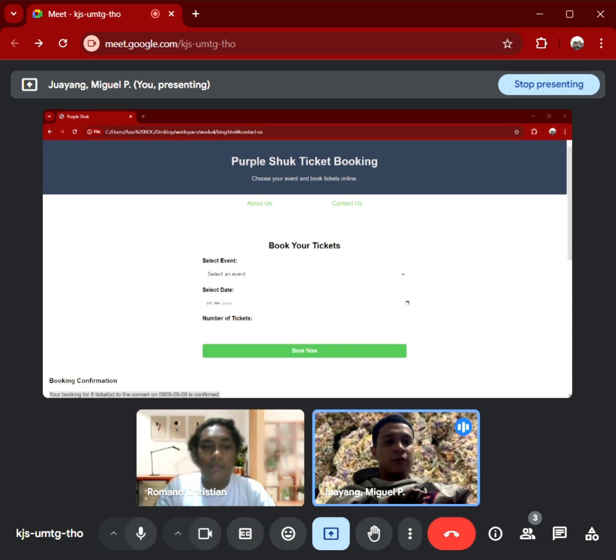Conclusion: the website for Purple Shock event tickets is a straightforward, sophisticated, and effective method for booking tickets online. Its excellent user experience, seamless functionality, and attractive design make it the ideal resource for both event planners and participants.